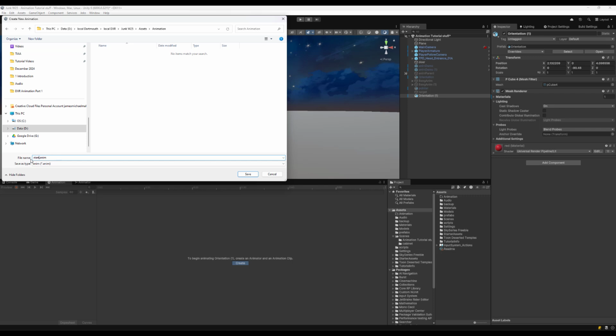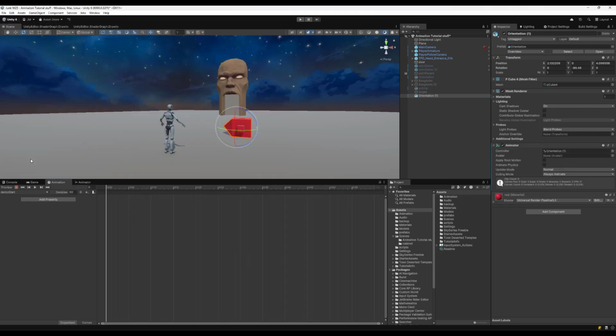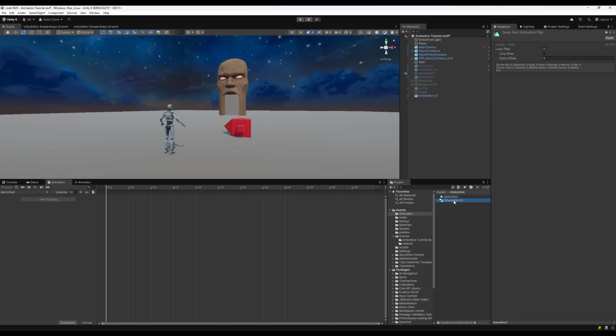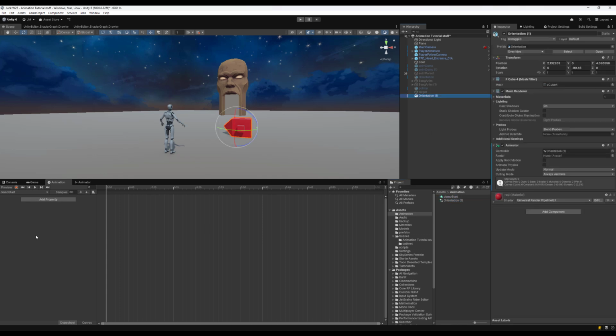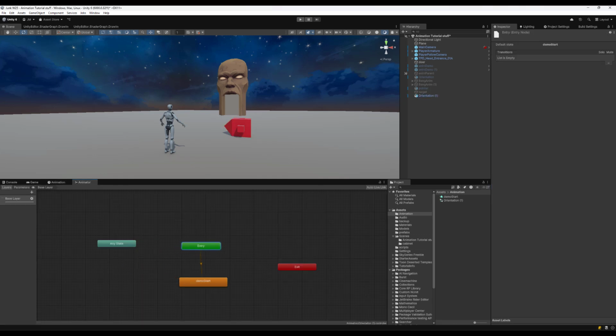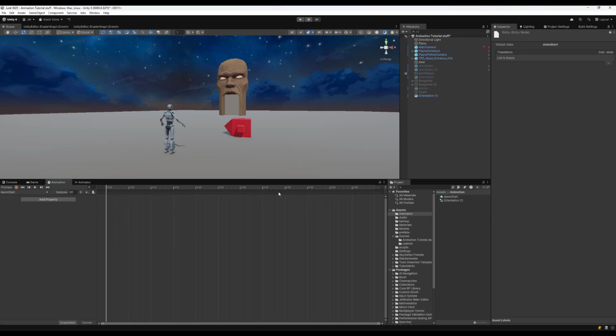A lot of things just happened in the background. Notice that your selected object has a new component, an animator component, and it has a new controller named after the object name. It should be placed in the same animation folder as the initial clip. The animation controller manages the transitions between multiple animation clips using a state machine. Also notice that the animation window has changed and now has a timeline.